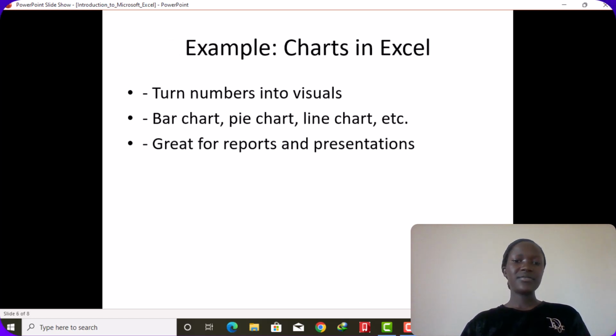Then we have the charts in Excel, which are used for converting numerical data into visuals like bar charts, pie charts, and line charts, which is very good for reports, presentations, and a lot of other things. We will see as we go along. I'm going to show you at the end of our video.